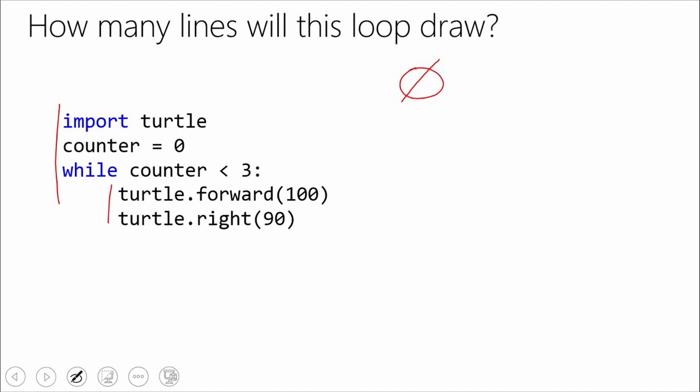I go back to the top of the loop, and my counter is still equal to 0, which is still less than 3. So I draw another line, and I turn right. Then I go to the top of the loop, and counter is still 0. So once again, I enter the loop.